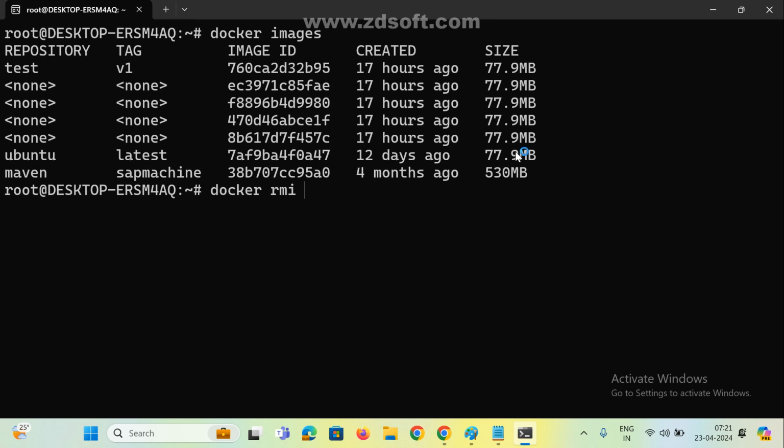First, tell me, I want to get only image IDs. What is the command? Only image IDs. I want to get only these image IDs.